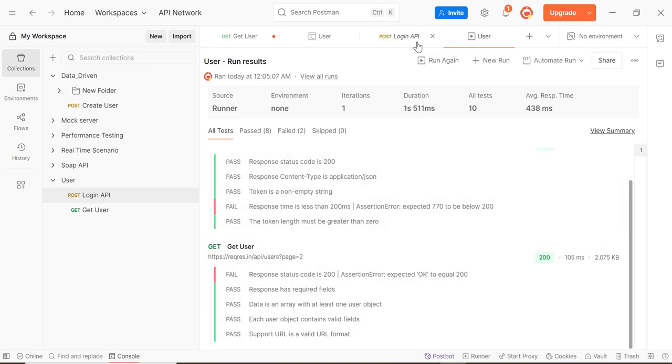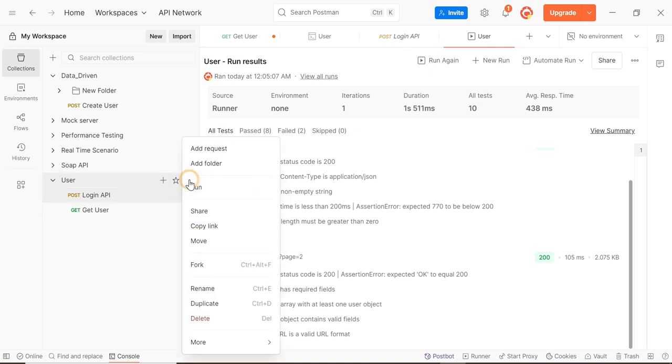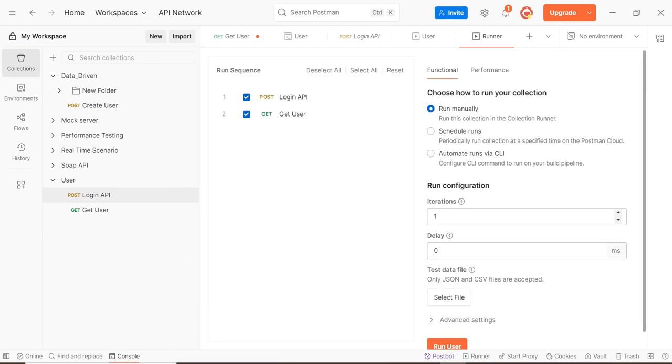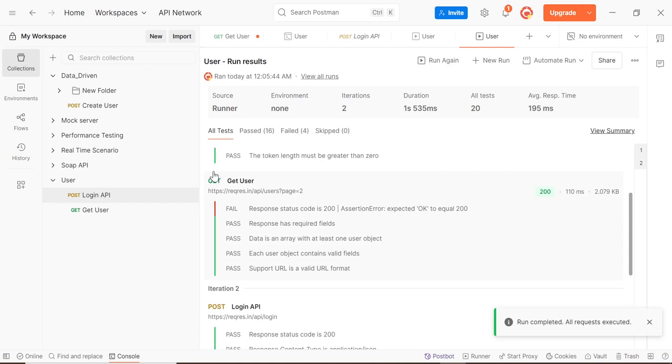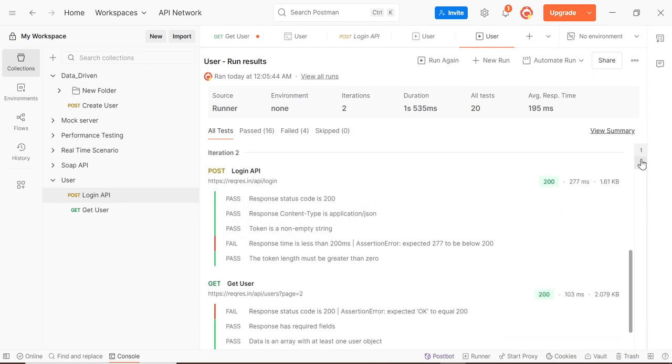If you want to run this API with multiple iterations, you can do so. Here set 2. Now 2 requests will be sent for login and 2 requests will be sent for get user. Click on get user. You can view iteration 1 and iteration 2.